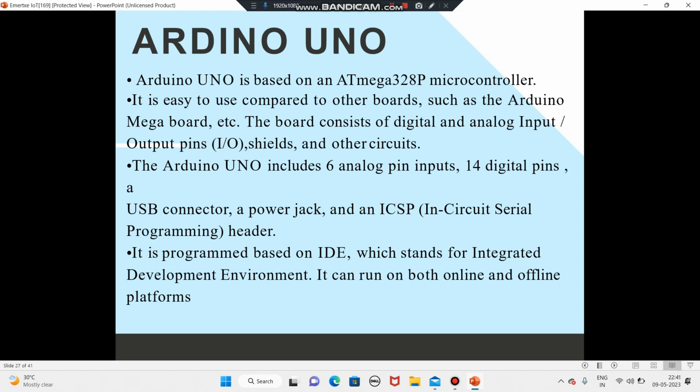Arduino UNO is based on an ATmega328P microcontroller. It is easy to use compared to other boards such as the Arduino Mega board. The board consists of digital and analog input or output pins, shields, and other circuits. The Arduino UNO includes 6 analog input pins, 6 digital pins, a USB connector, a power jack, and an ICSP, in-circuit serial programming header.